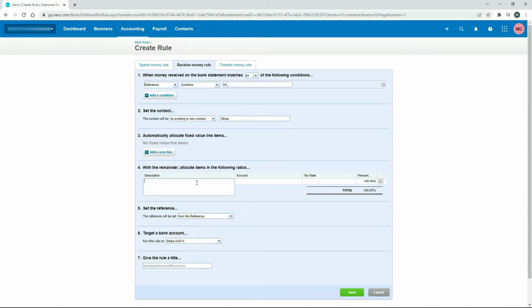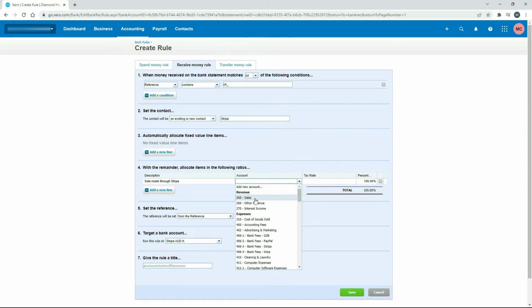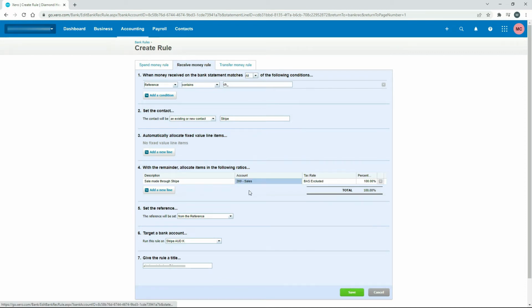For the description, I'm just going to say sale made through Stripe. If you want to put something different through, you can. For the general ledger account, I'm just going to choose the generic sales account. If you want to set up your own general ledger codes, you can do that in your chart of accounts. In fact, you can click through to it there, if you want a specific general ledger account for your Stripe sales, for example. The tax rate has just come through automatically. And yes, I do want 100% of the money going to that particular line there.